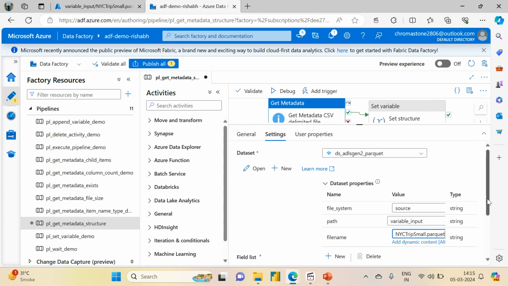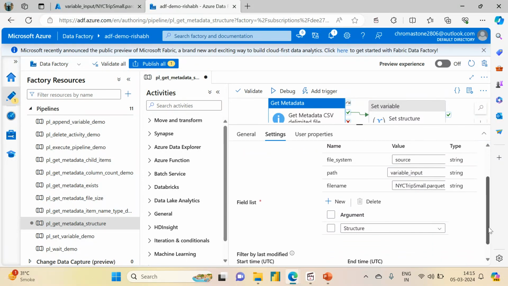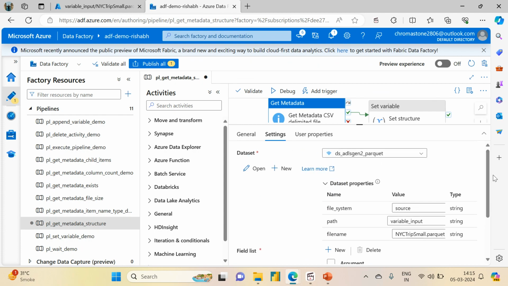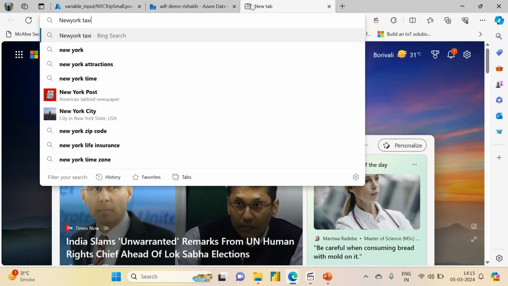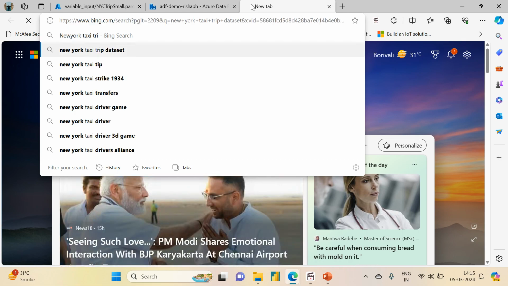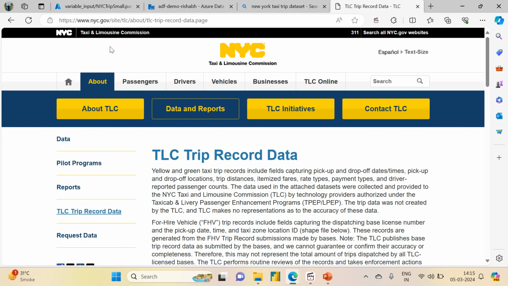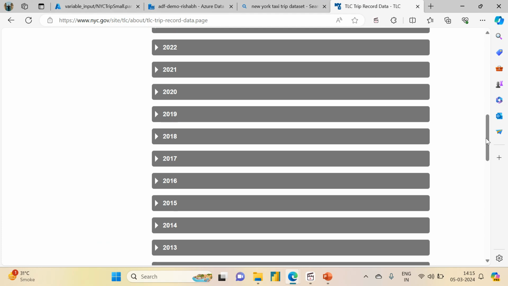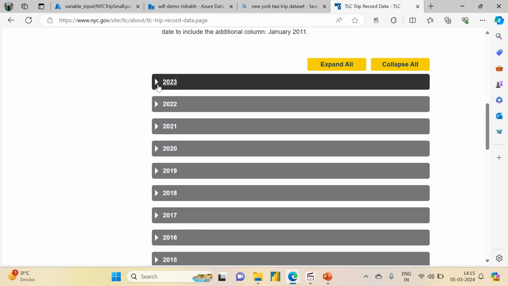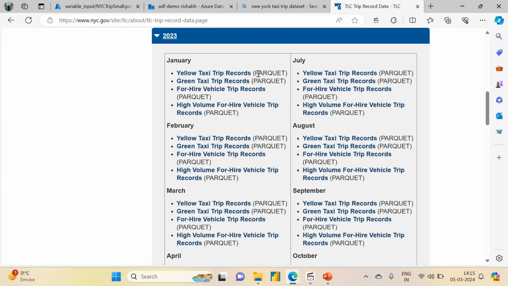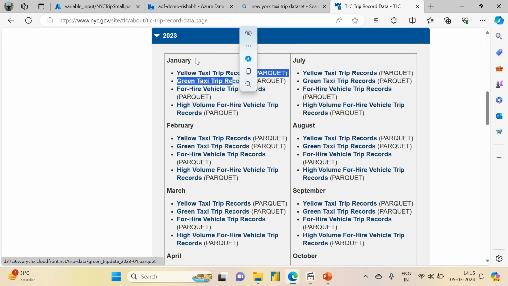It is one of the most famous data sets that we use in our data exploration and machine learning scenarios. I think it's the New York taxi trip dataset. So you can go to the nyc gov site, and here you can get all the data from 2009 onwards. So pick any one, and you can get it directly in a Parquet file format. I'm using green taxi for 2023.